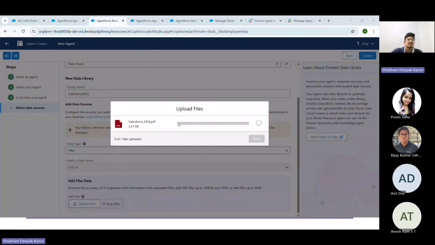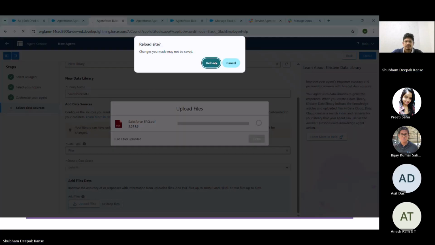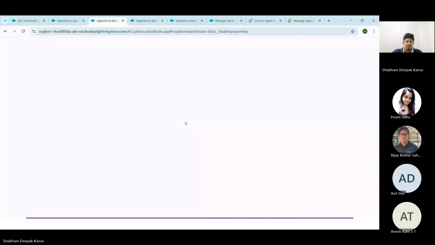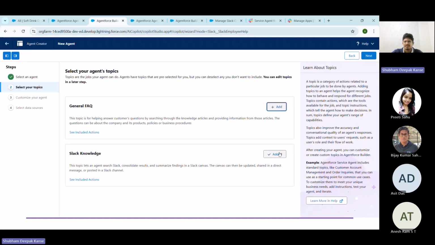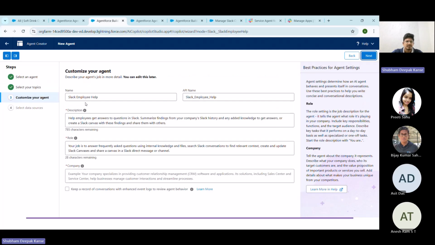If you refresh the page, then again we need to fill in all the information to create the agent. It is taking longer. Let me refresh the page. I will explain again how we can upload the file. It's not supposed to take this much time, and I don't know why it is taking time. So without any waiting, let's refresh the page. Again, I need to follow the same steps to create the agent.